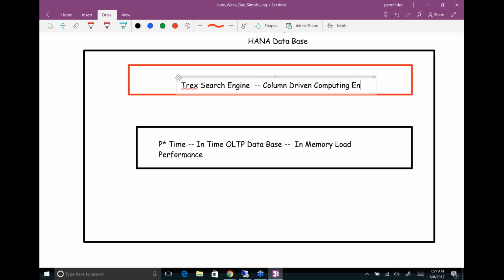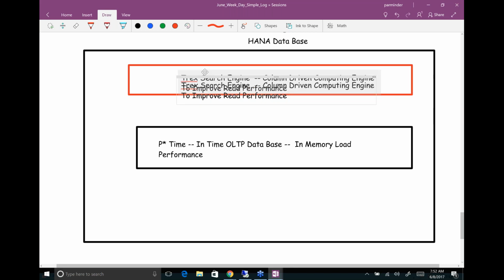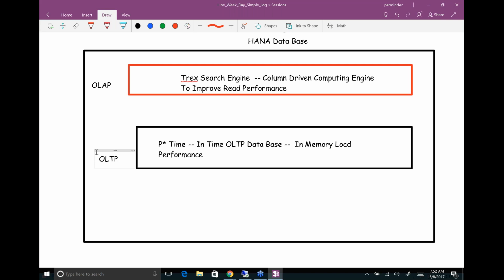It is a column-driven computing engine to improve read performance. So it enhances the capability of an in-memory database to read the data. So with the Trex search engine, the capabilities to read the data, OLAP, have been improved, and to store the data, OLTP has been improved.